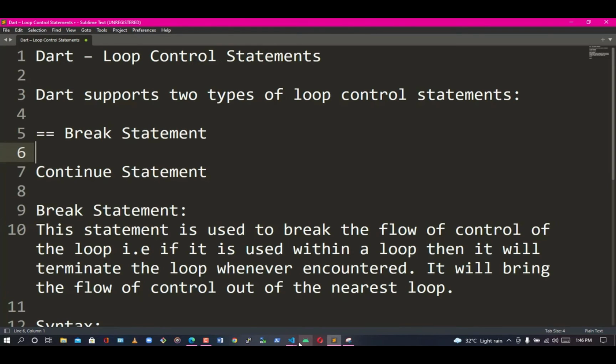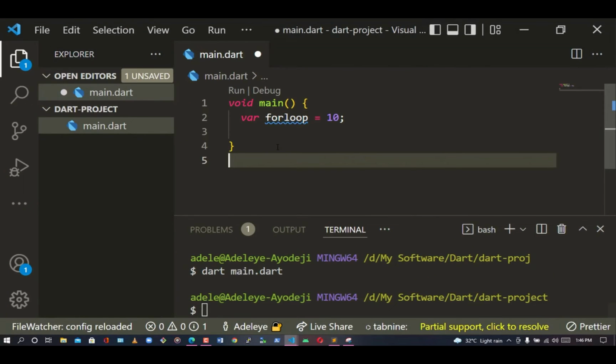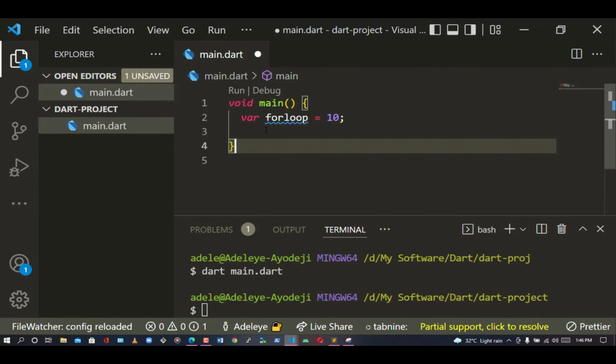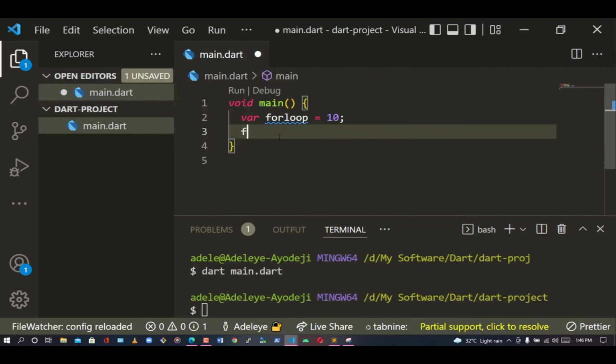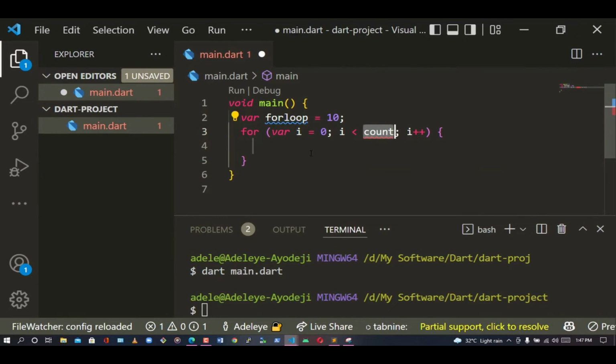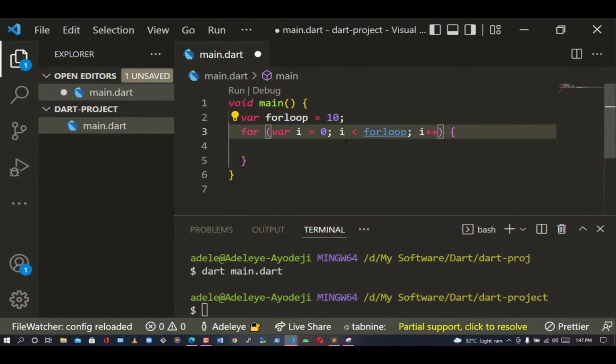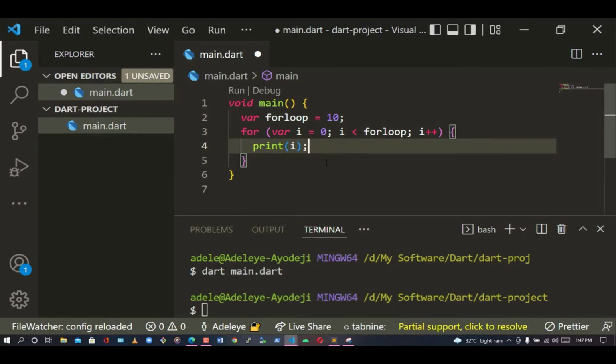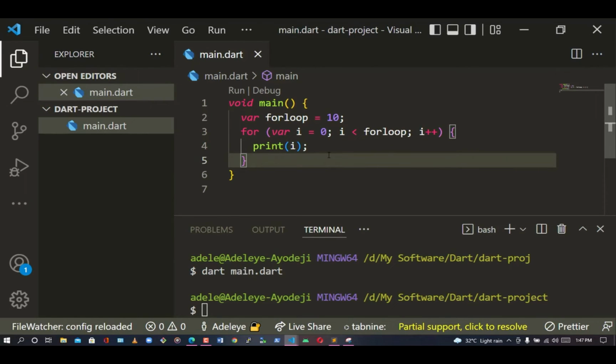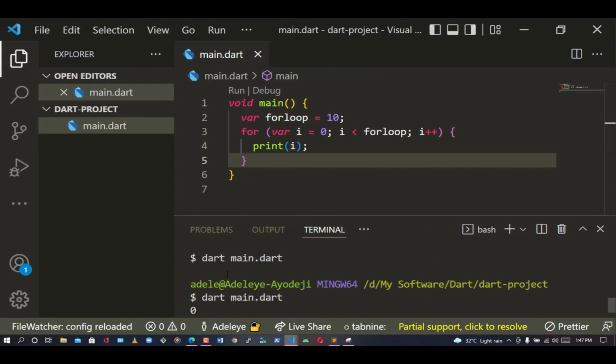So let me go to my VS Code now. Over here I'm going to be using the previous for loop example that we've worked with. So I'm going to use a for loop here, using a shortcut to achieve that. So for variable I equals 0, just as we've tested in the previous series. Then inside this loop, I'm going to print the I. We should have it from 0 down to 9. So I'm going to run it now. Main.dat, as you can see, is working.